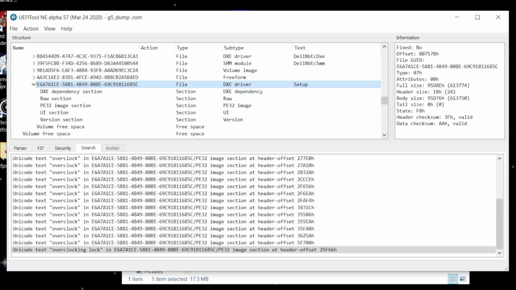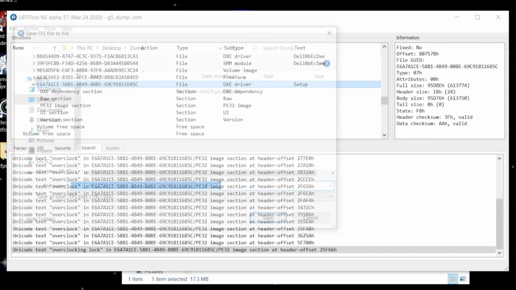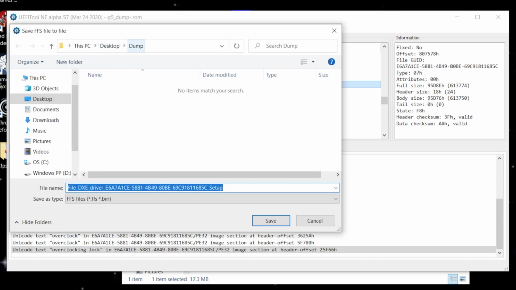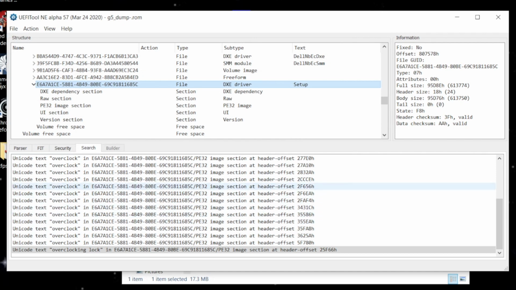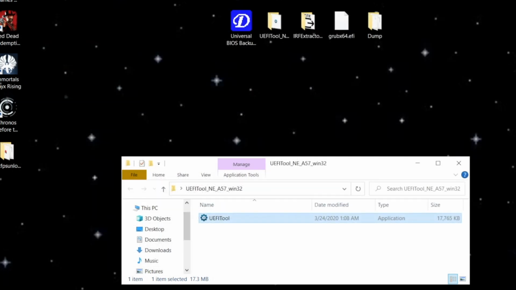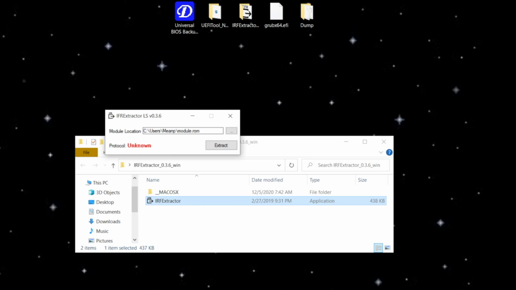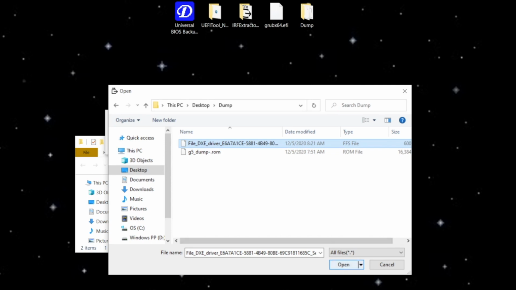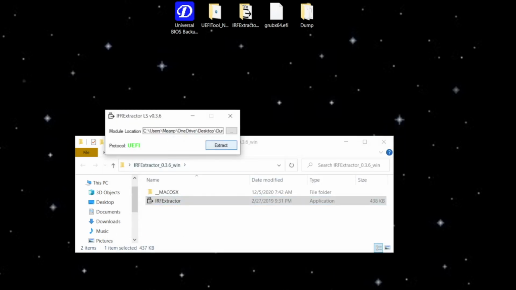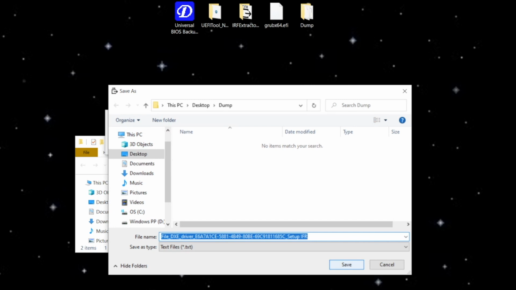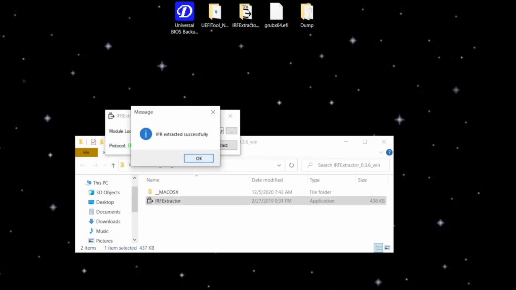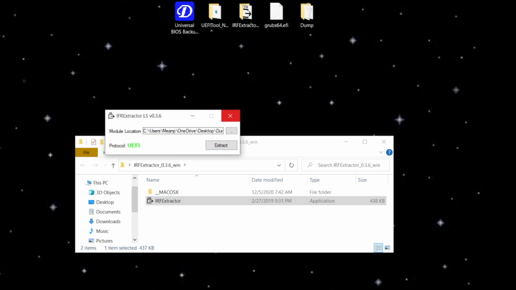Anyway, right click on the line that is highlighted in blue and select Extract as is. Again, I saved my file in the dump folder. When you are finished saving, close the program. Now let's open IFR Extractor. Under Module Location, locate the file we just saved. Once you have it loaded, click Extract. You will now have a text file with the same name. You can now close the program because we can read it now.